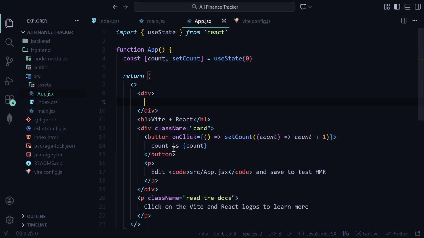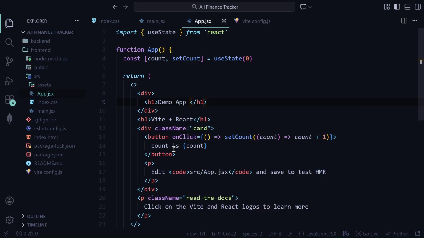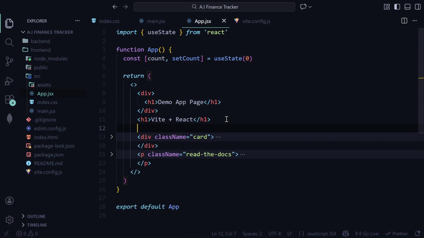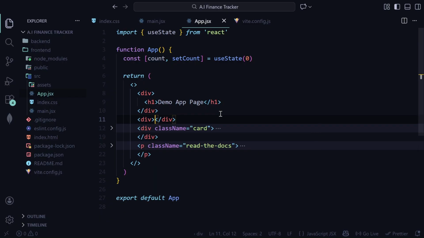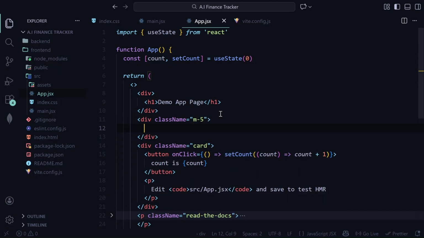Let's remove these. Let's actually create an h1 element. Let's call it the demo page. And let's create another div below that and give it a class name. You can just type in className and it will give you these options. And in here, you pass the utility class name, which is Tailwind. So in this case, I want to give this a margin of 5. Now inside that, let us push this down here. And yeah, we can just get rid of this one.